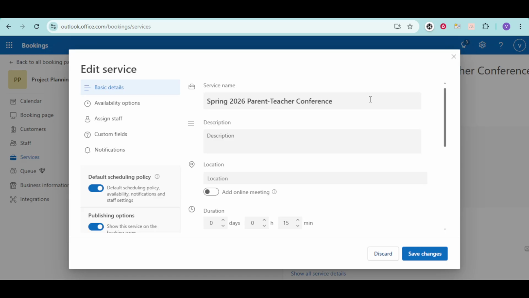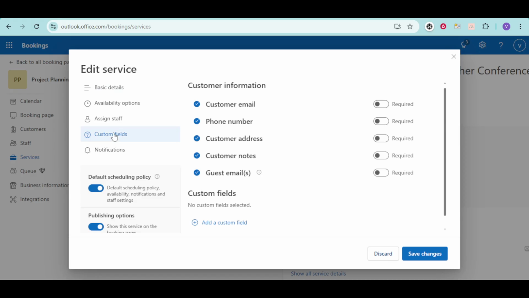Inside the service editor, you'll see several sections for things like service name, description, duration, and price. For now, ignore those and scroll down the page until you reach the custom fields section. This is the area that controls what information you request from customers when they are booking this service.